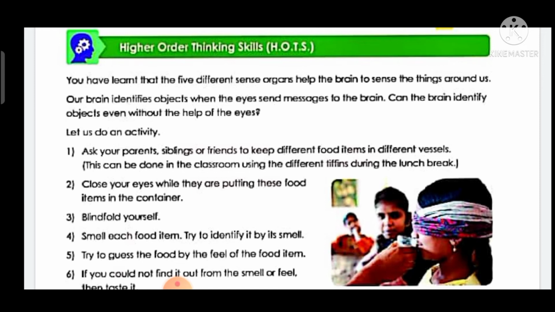You know that yes, without eyes also, the brain can identify the object. Why? Because we have 4 more different sensory organs called what? Nose, ears, tongue, then what? Skin. So let us see without eyes whether our brain can identify an object or not. Let us do an activity.